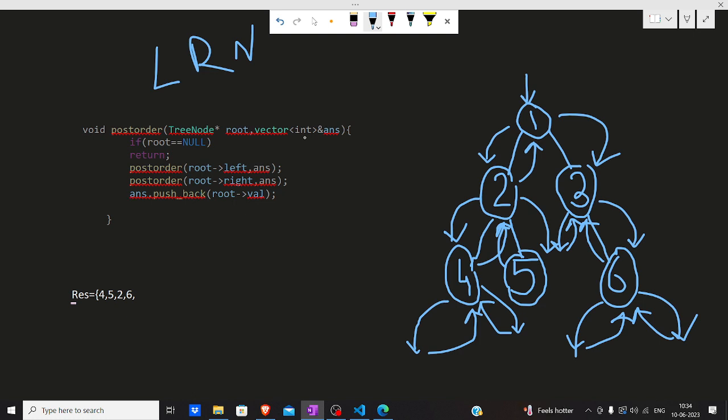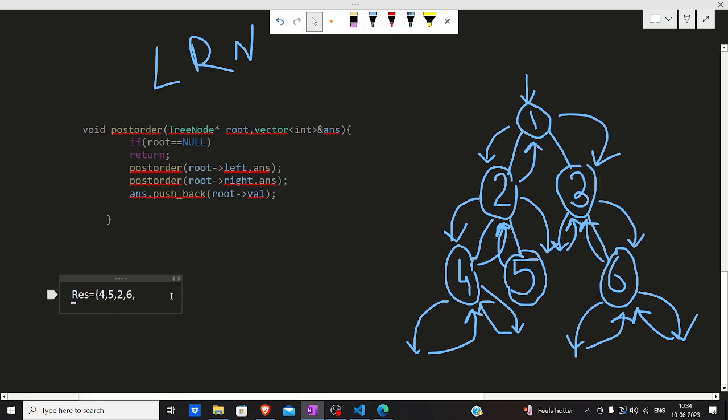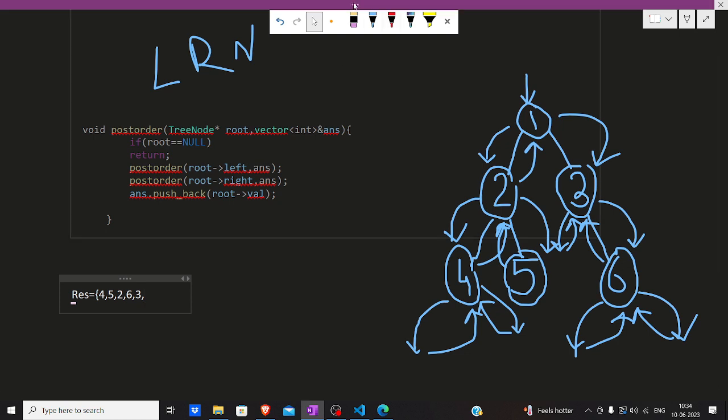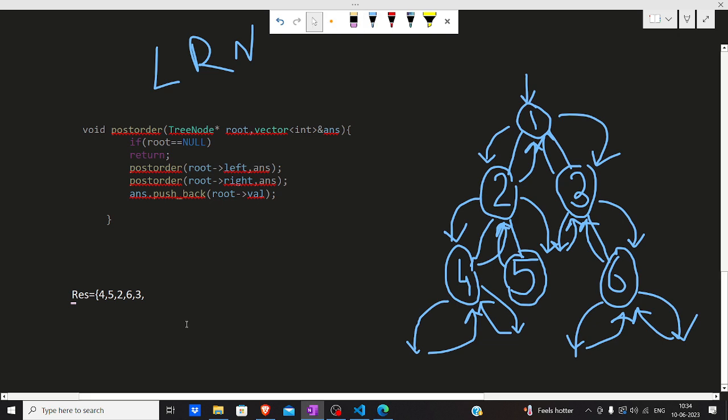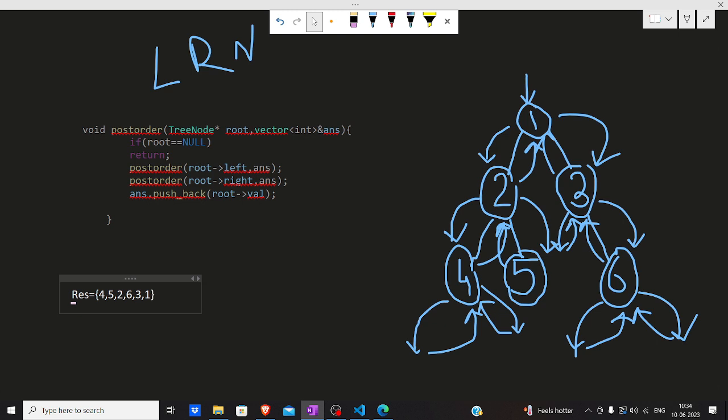Now answer push_back root's val will take place. So we have now 3 here. And having traversed this 3 totally, it would return now to 1. And this final statement will be executed, that is, we will have 1 in our post order. So this would be our final post order traversal for this tree.